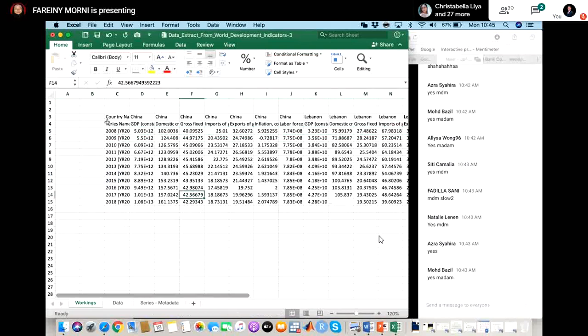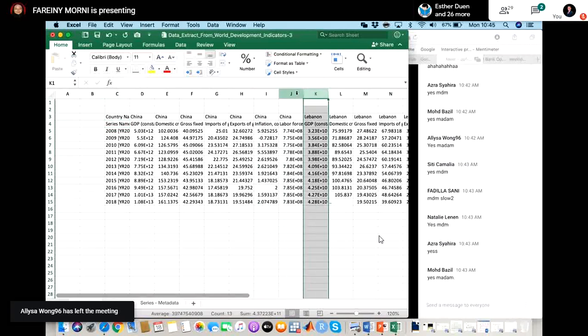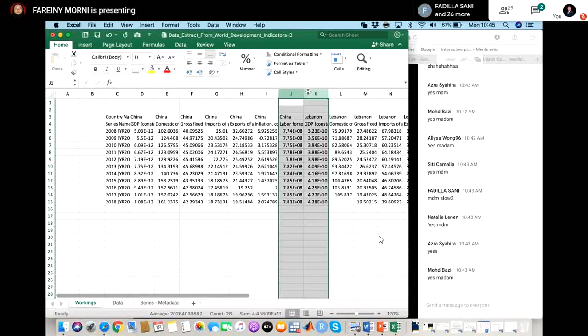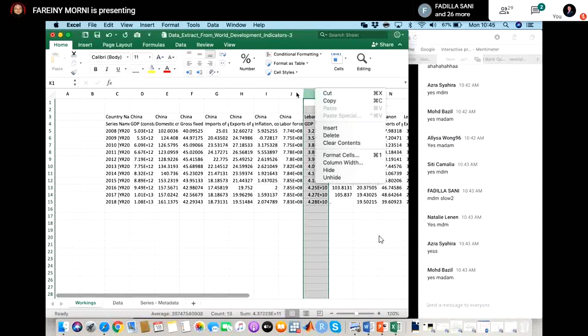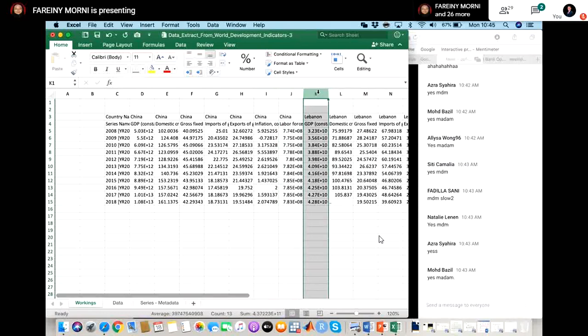Alright, so next you want to rearrange your data. Another way is maybe you can separate the two countries so that you are not confused. So you can insert, I think it's this one. Insert a new column. Alright, so when you insert, it separates China from Lebanon, so that you are not confused. You might mistakenly put Lebanon data into China or China data into Lebanon.